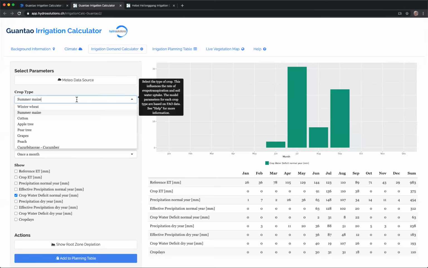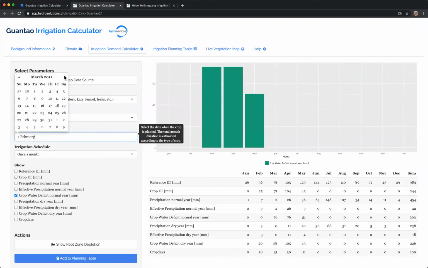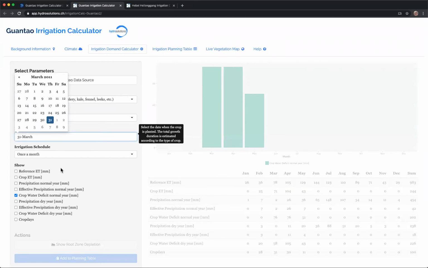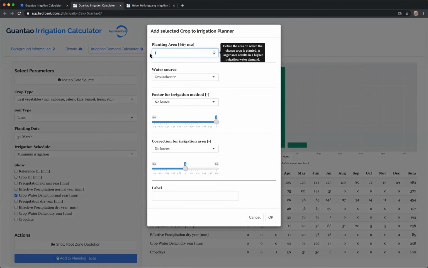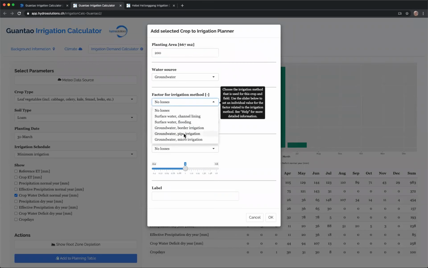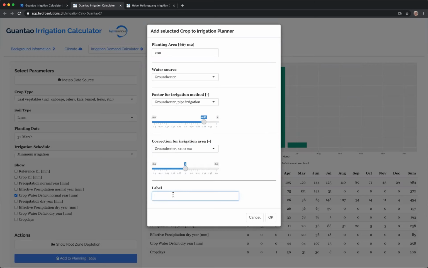Then we have leaf vegetables. They are grown on loamy soil. Well, here February 1st seems a bit too early. Let's choose end of March. We have minimum irrigation on 200 mu. They use groundwater and irrigate with pipes. And they have small fields that they irrigate with each well. Label it with D.